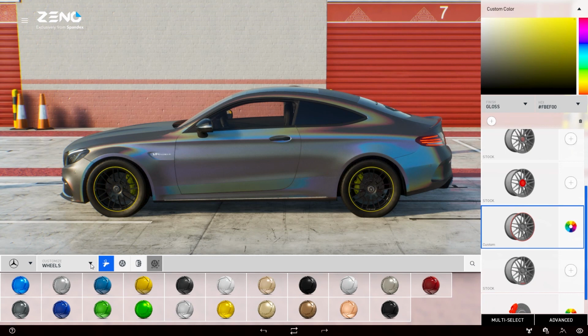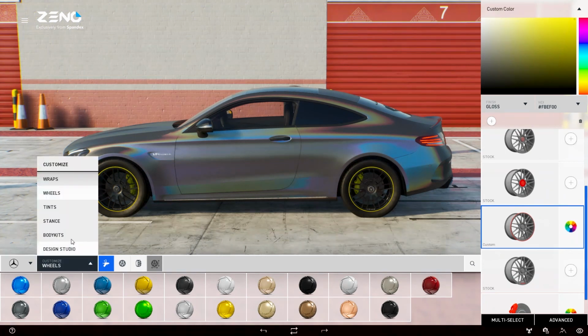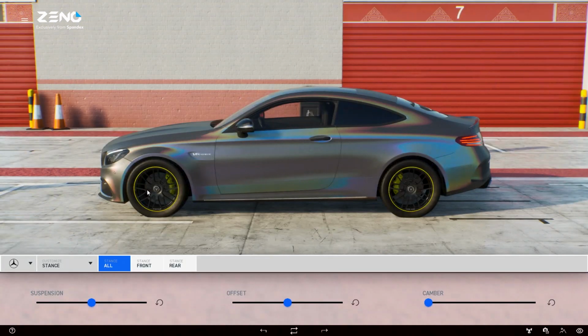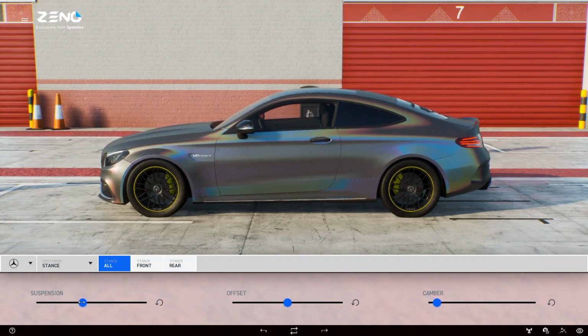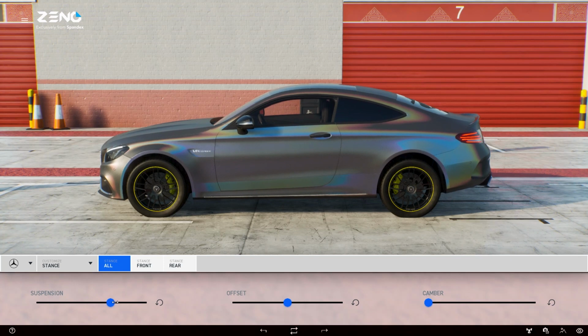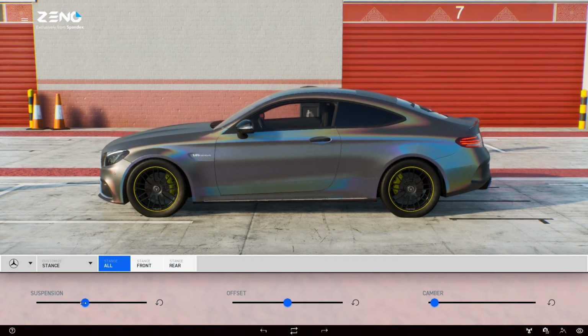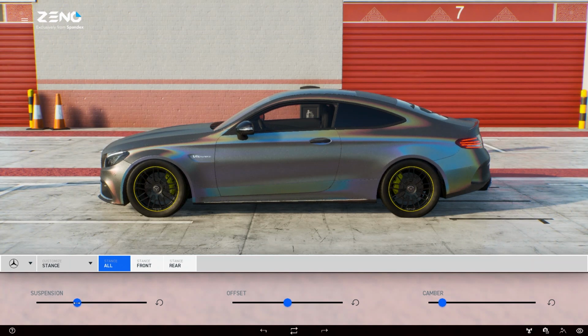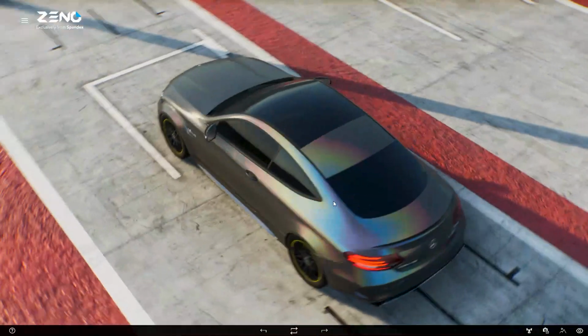This is just for visualizing things, but if you click the stance, you can easily lower the car. As you can see here, we can go up and down and play around. We can also work on the offsets and put the tires diagonally, so the car looks a little bit more aggressive and modified.